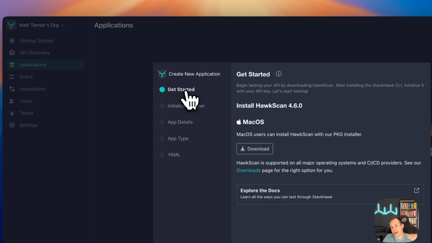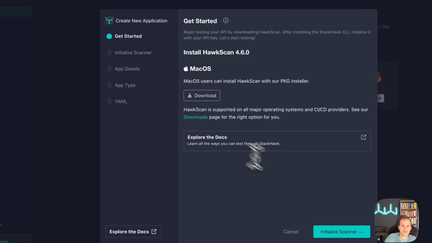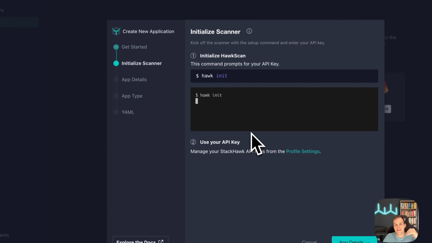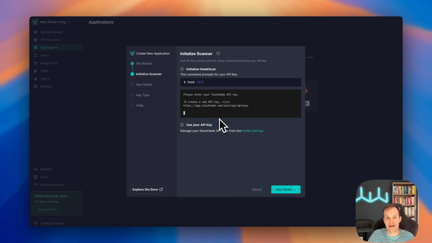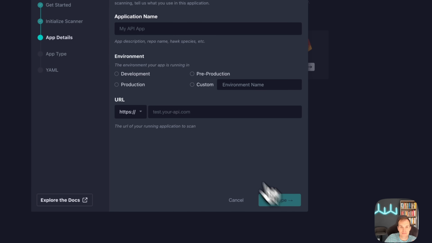If you haven't set any of the StackHawk stuff up before, you're going to come to this Get Started modal where you're going to be able to download it for your operating system and then install it. If you're looking to install this in CI/CD, you can also do that as well and go to the Downloads page here. Then after you've downloaded it and installed it, you'll do hawk init, and then it's going to ask you for your API key, and you can grab that API key from your profile settings right here.